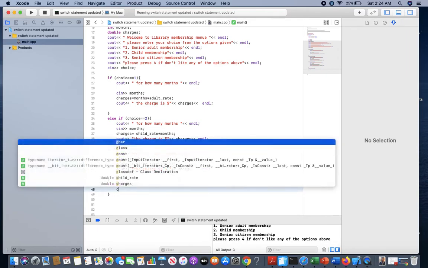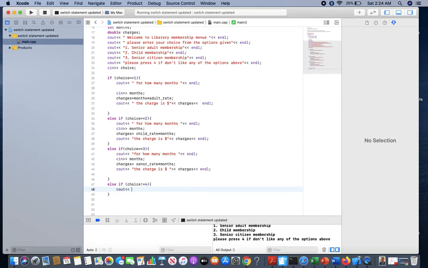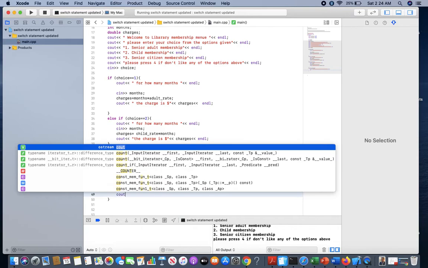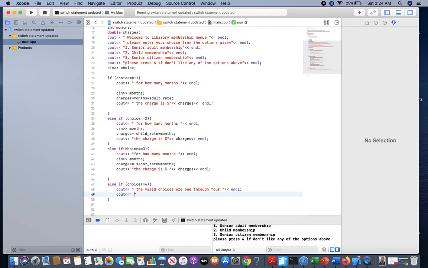How do we output? Let's make a funny statement. The valid choices are 1 through 4. And the line, and what we can do, let's do one more cout to make it more fancy. What can we write in here?